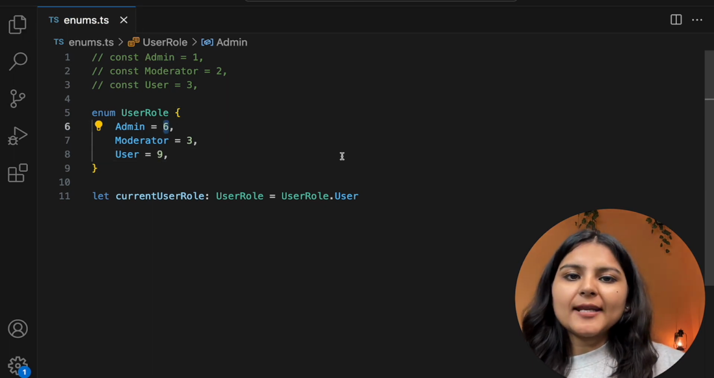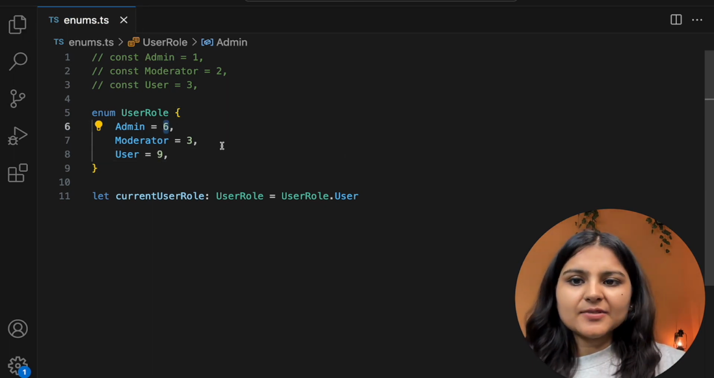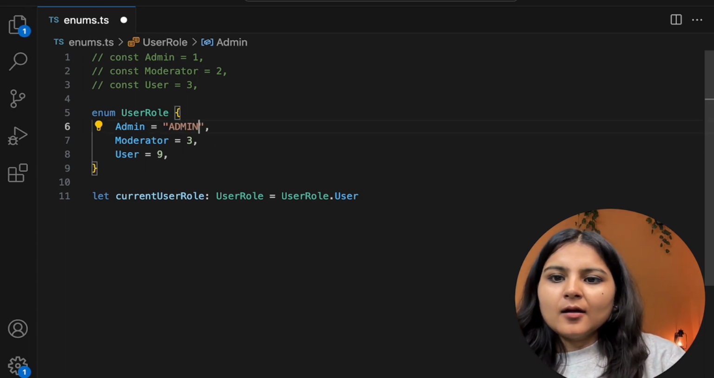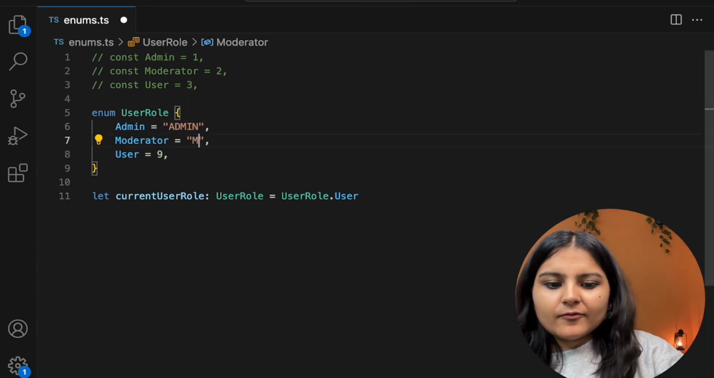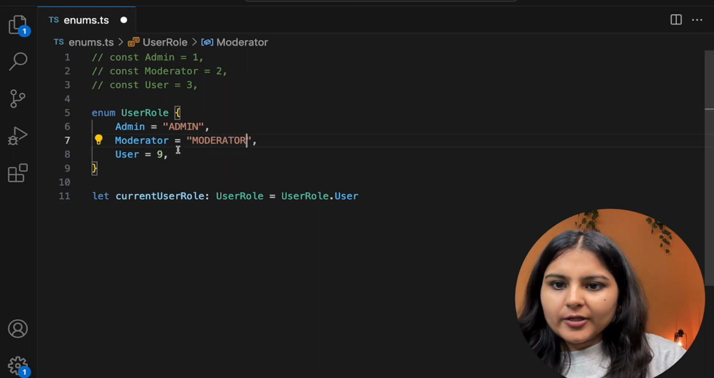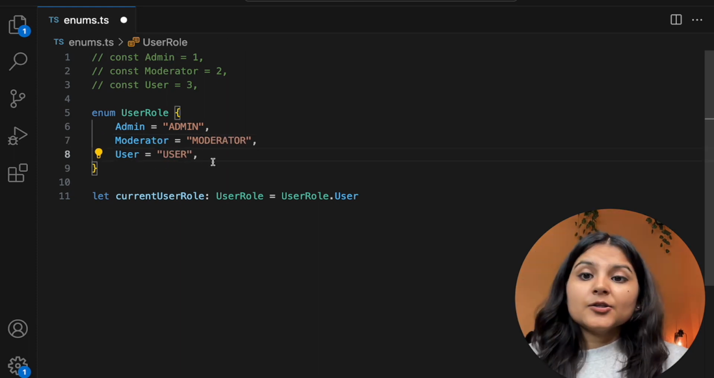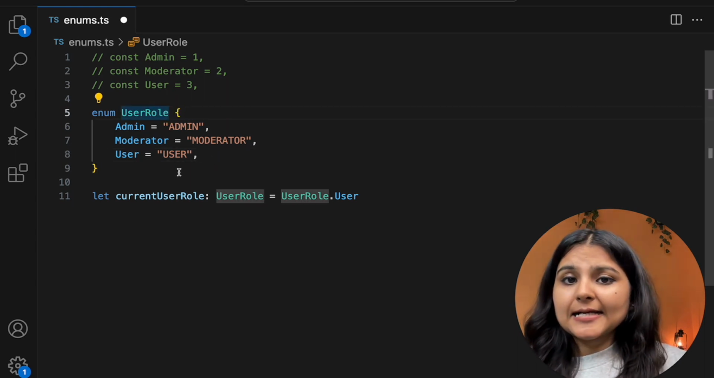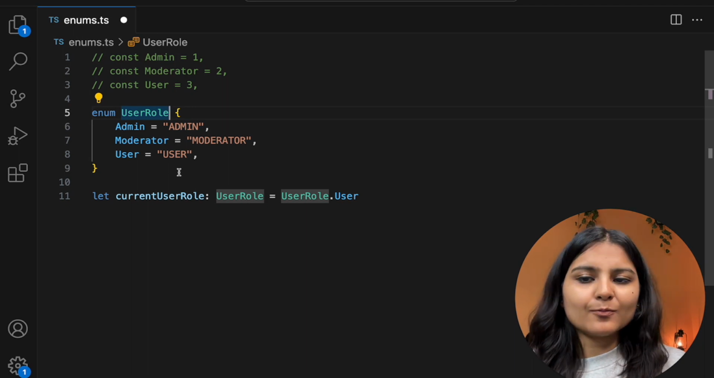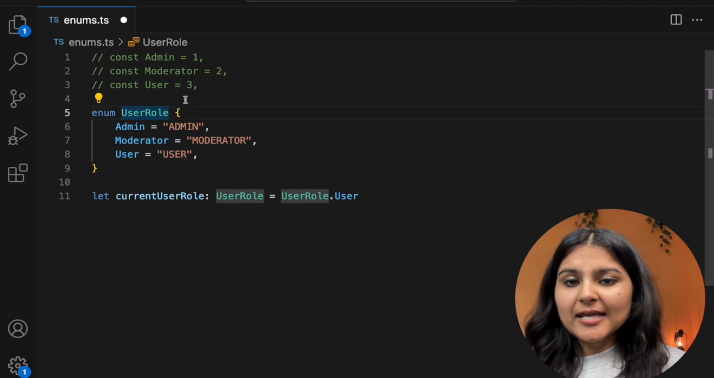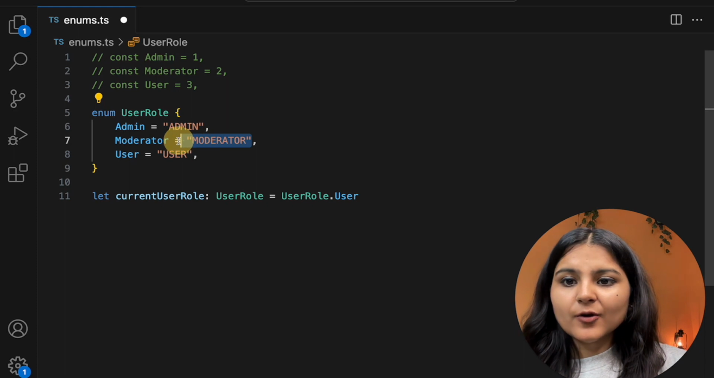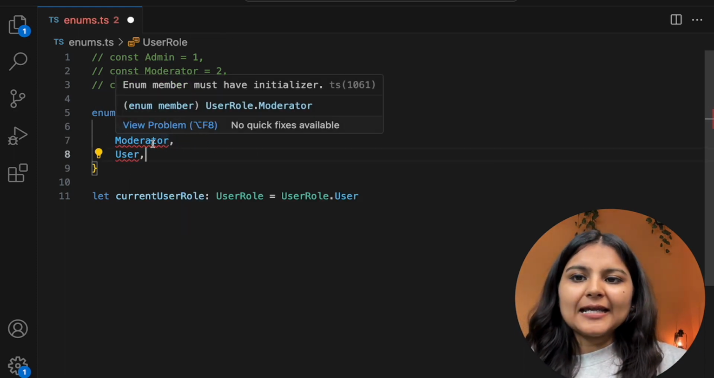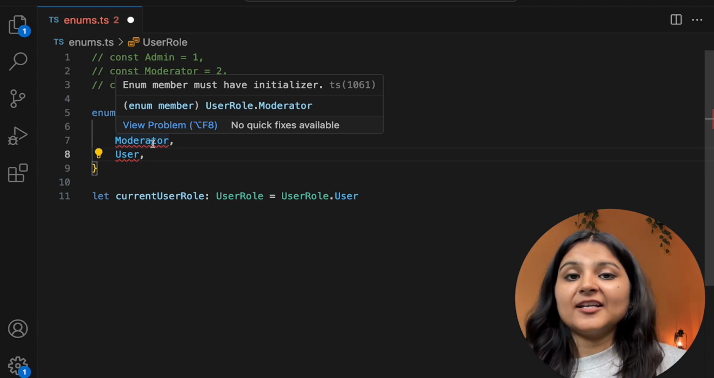Now apart from numeric enums, we also have string enums, wherein the value assigned is a string. For example, I can put these values over here for admin, moderator, and user. We can access string enums similar to how we access numeric enums. The only difference being, in case of string enums, we cannot leave them uninitialized. For example, if I remove this initialization from here, you can see that we are getting an error that enum member must have an initializer.